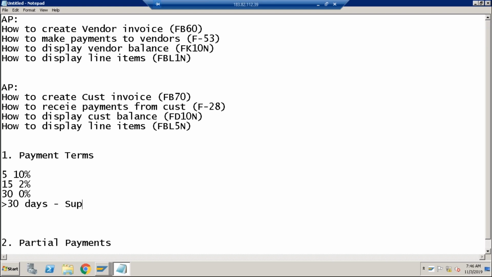Supplier may charge interest, right? We don't need to enter the interest in the payment terms, but I'm just giving you this example. Supplier may charge interest. So this is something which we want to set up in the system. How are we going to do that?